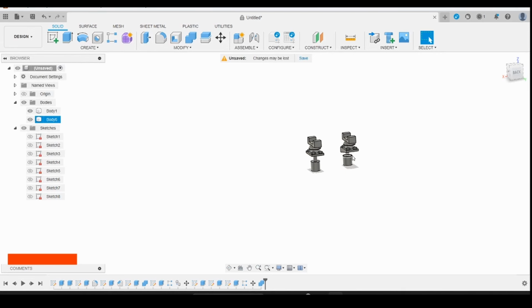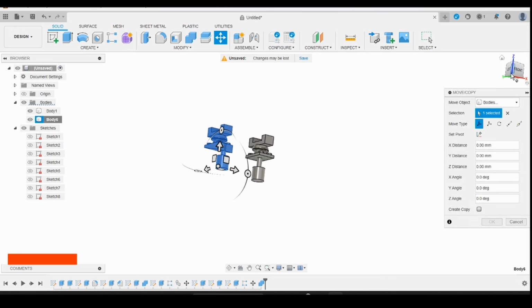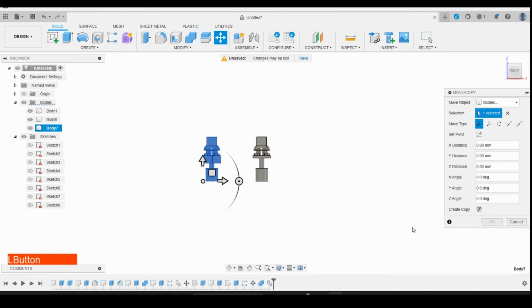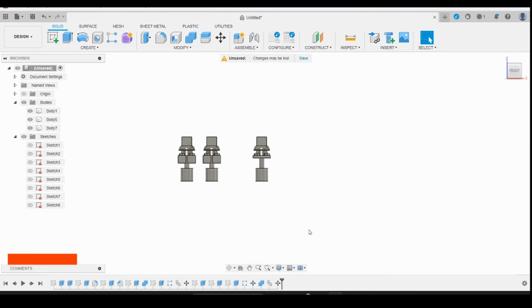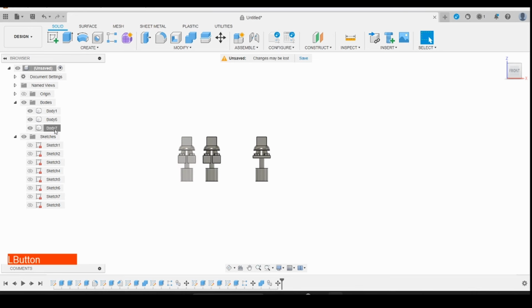What I want to do now is print multiple of these at the same time, and I'm going to create a base for them to sit on. So let's do the body, the concrete sleeper one first, because that's the one we need the most of. And do move and copy, create copy, move it over, there's 2 millimeters, and we create a copy of that.